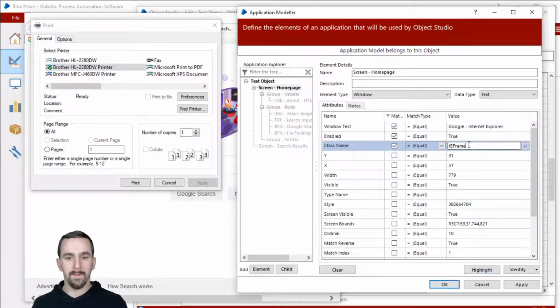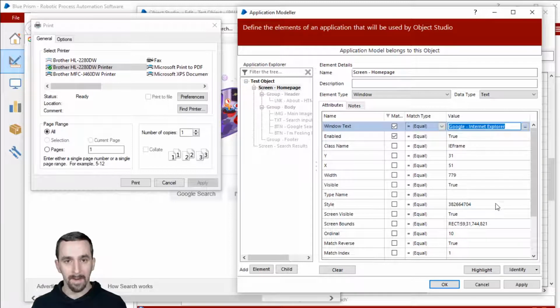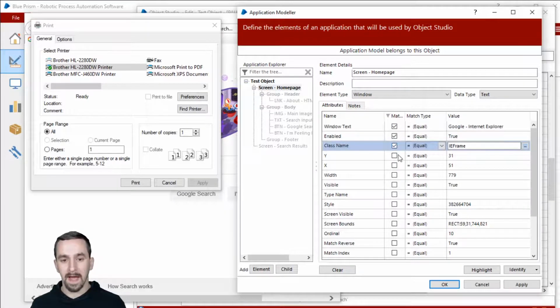Class name, this is a time when I think it is fine to leave the class because this IE frame is not going to change. This will always be IE frame. And I think it does help narrow it down because if I deselected this, I could have a window open like Notepad++ that has the same name and it would conflict with finding it. So if I have the class name as IE frame, then it'll narrow it down specifically to something in Internet Explorer rather than conflicting with other applications.